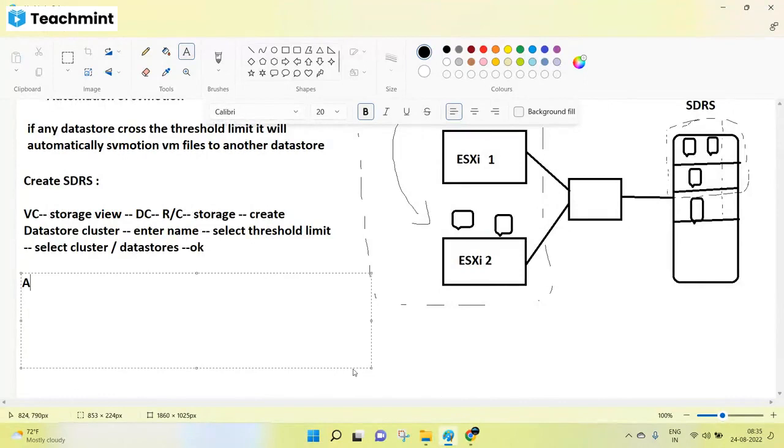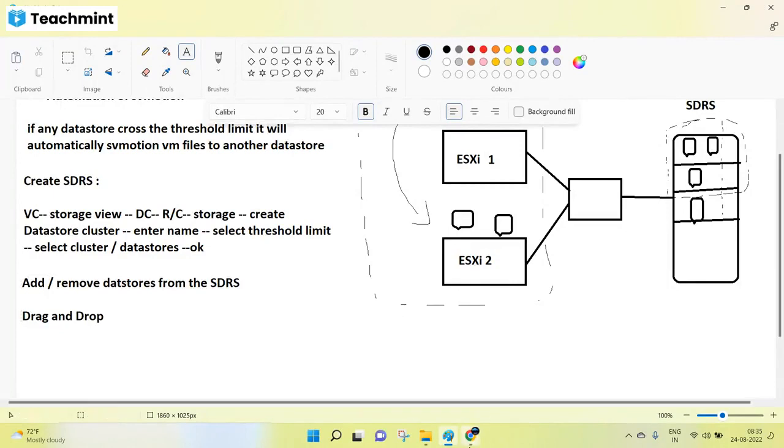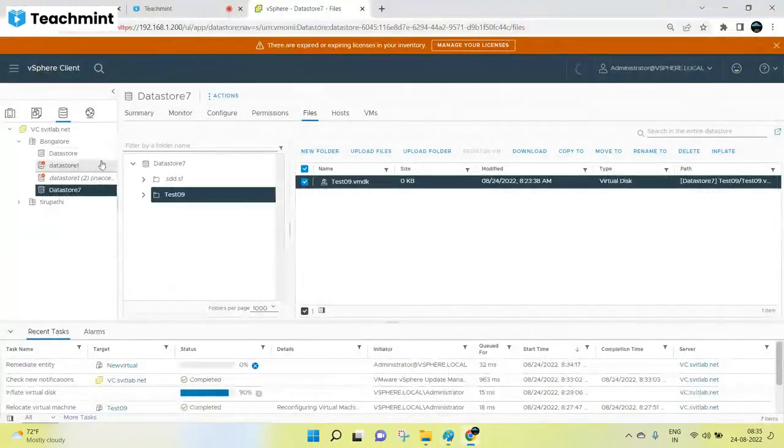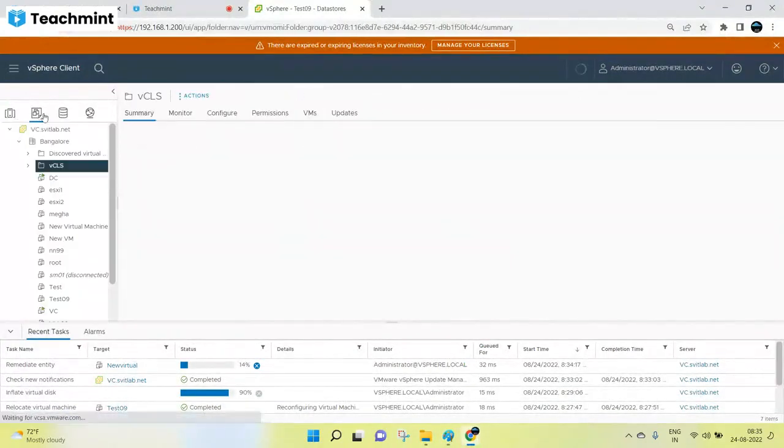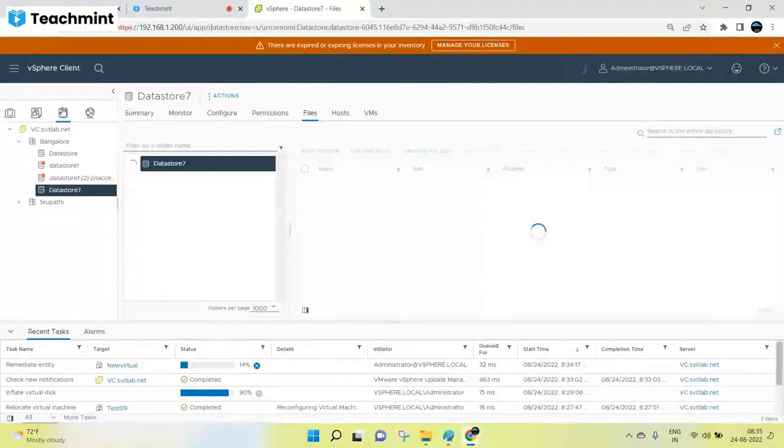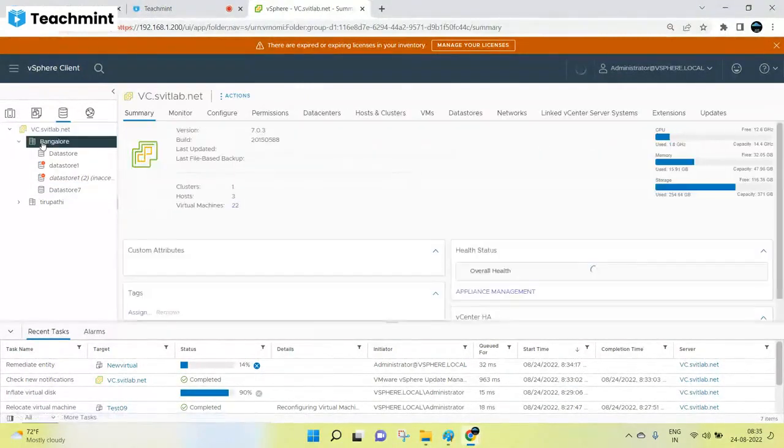If you want to add or remove data stores from the SDRS, just drag and drop will work. That's why you should be careful when you are working with it on the PCR platform. So go to the data storage view. This is the host view, VMs and clusters. This is the storage view. So go to the storage view in the data center.